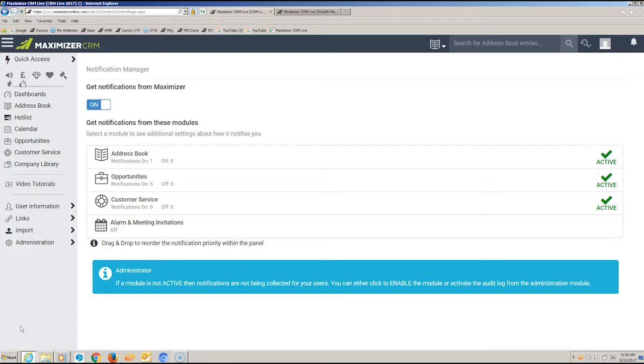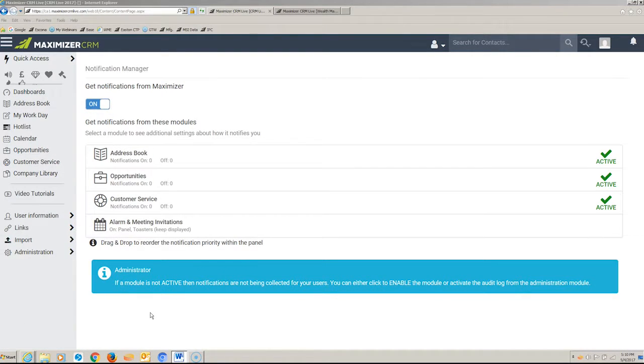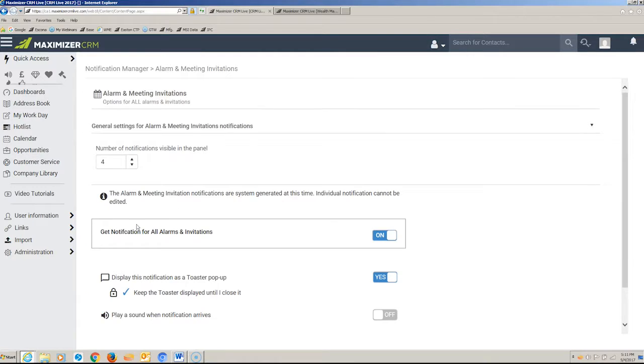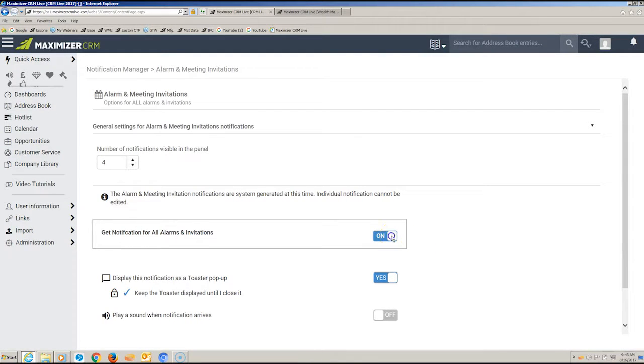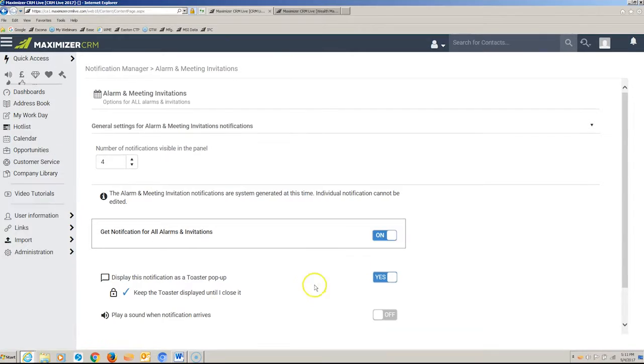The rest of the video is for all of us regular users. The easiest notifications to set up are alarm and meeting invitations, since no editing is involved. So let's click there and begin. Click this button here to on to check that your notifications are working properly. Later, you can turn it to off unless you want to continue seeing your own notifications as well as those from other users.